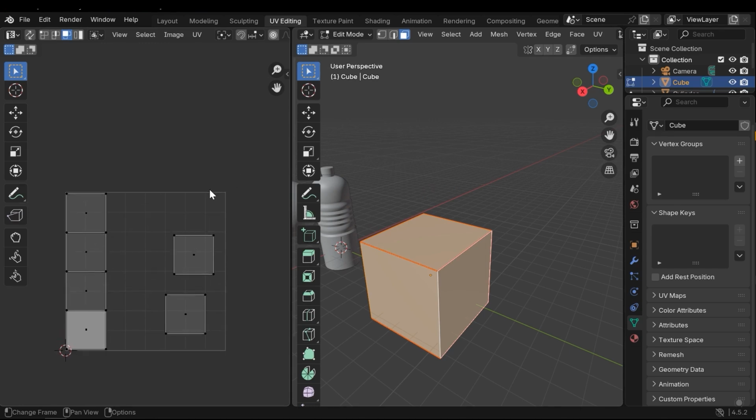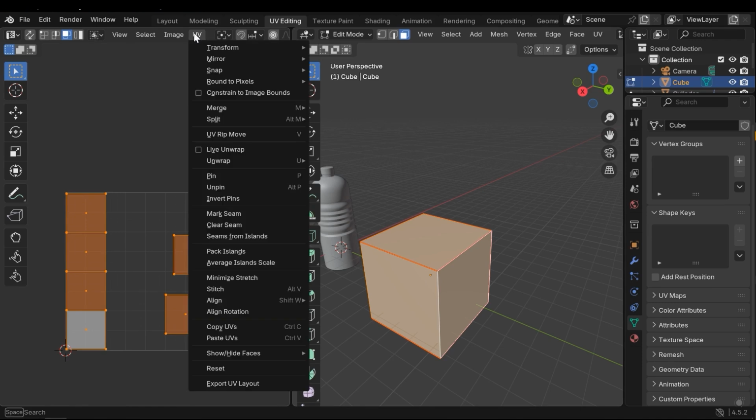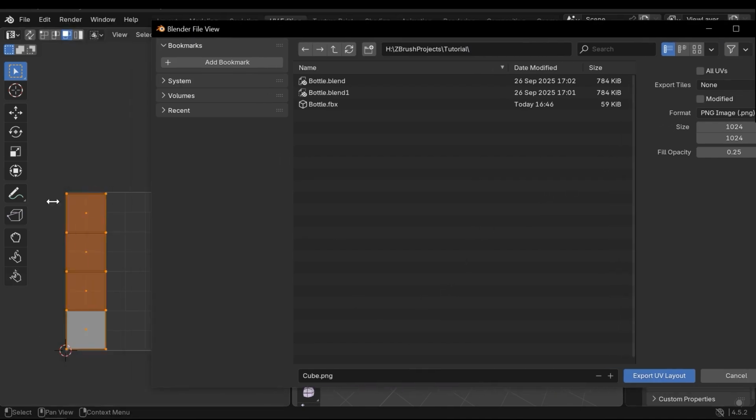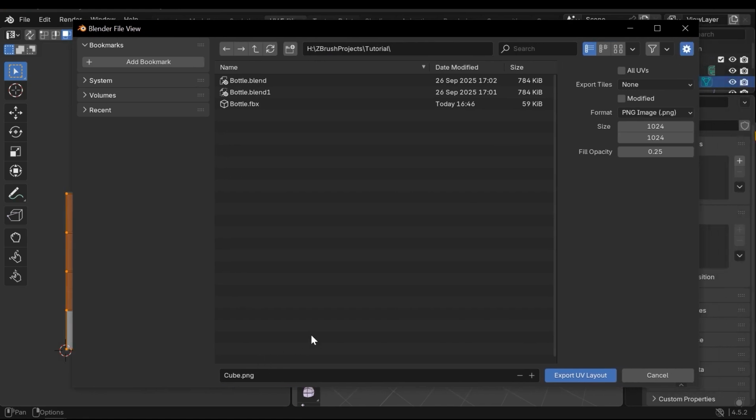Alright, it's better to press A to select all the polygons and go to the UV, and here export UV layout. Alright, now here we can export the UV view, the texture view, as a PNG, JPG, or other image types. Here we can define the size of the image and resolution. The fill opacity is the alpha channel of the UV view, and if we set it to 1, we don't have any transparency on the result. Here this value is good. We can change the size of the UV.